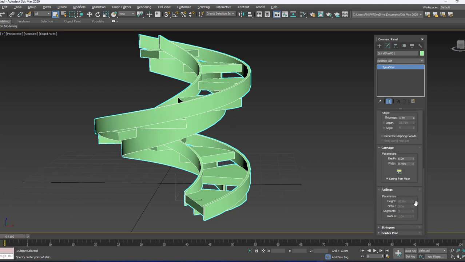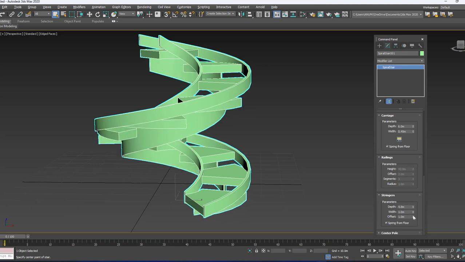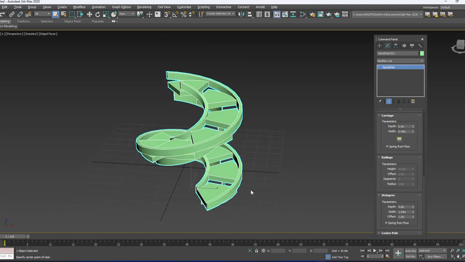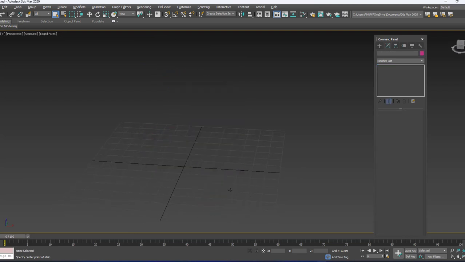Railing, if you click on the railing, then you can go. Stringer parameters you can increase. So like this way, the options are same for all the types of the staircase. Only the thing is you can change the shape depending on the requirement.